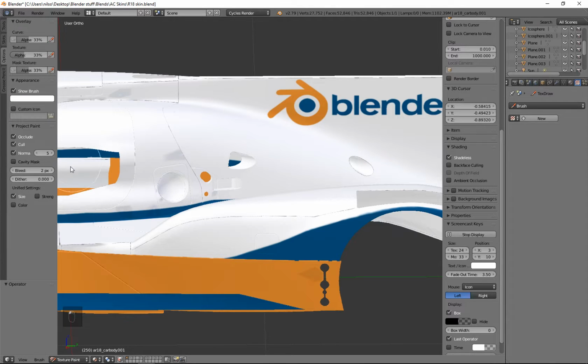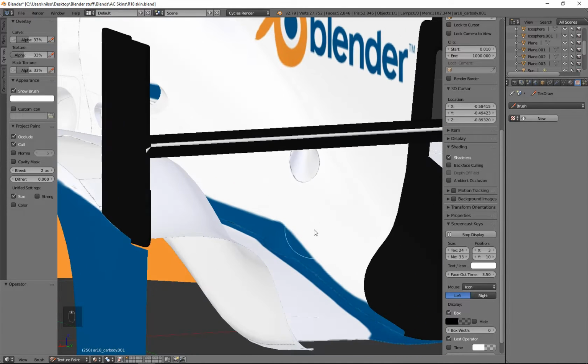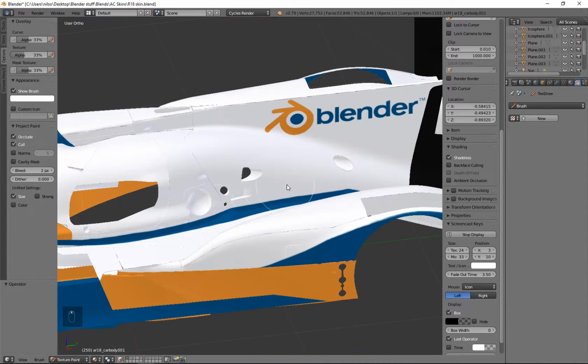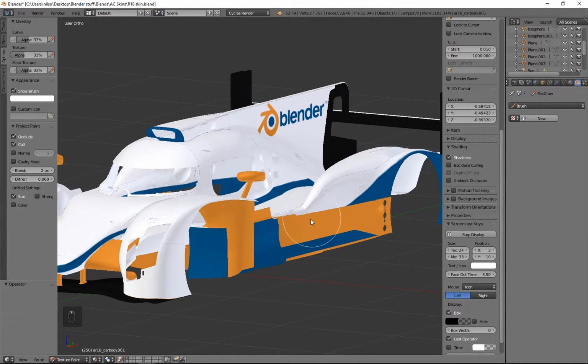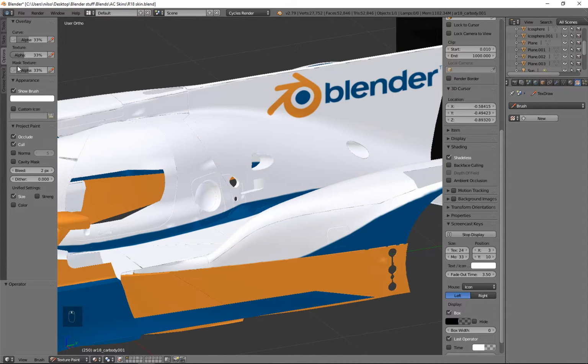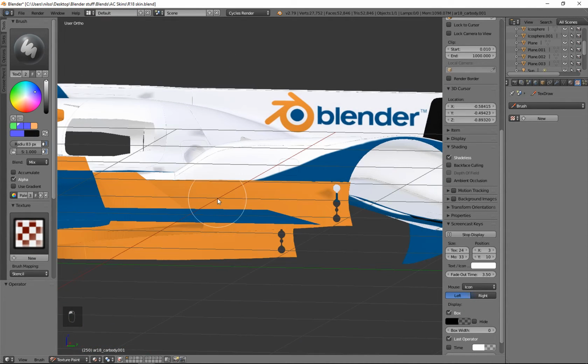Right, back to the options. So that's normal. I generally don't use that. Not sure what cavity mask is. Mask painting, I don't know. I guess that wouldn't let you paint in that area or something. But I usually would leave occlude and culling on. Those are the two that I'd probably recommend using.